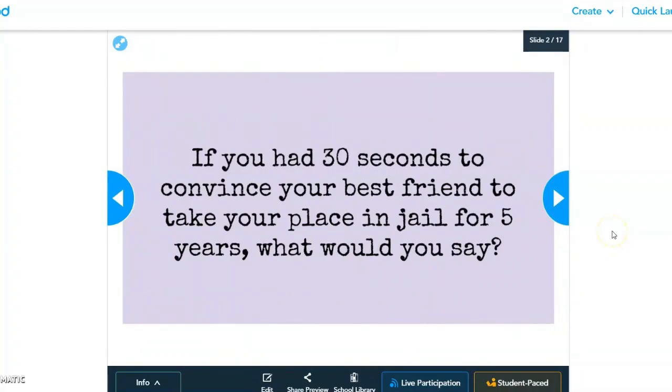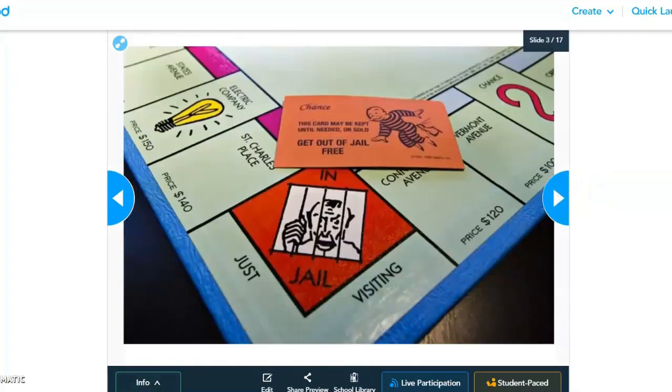Then the thought question. If you had 30 seconds to convince your best friend to take your place in jail for 5 years, what would you say? And this one I just included in there for a little bit of fun.